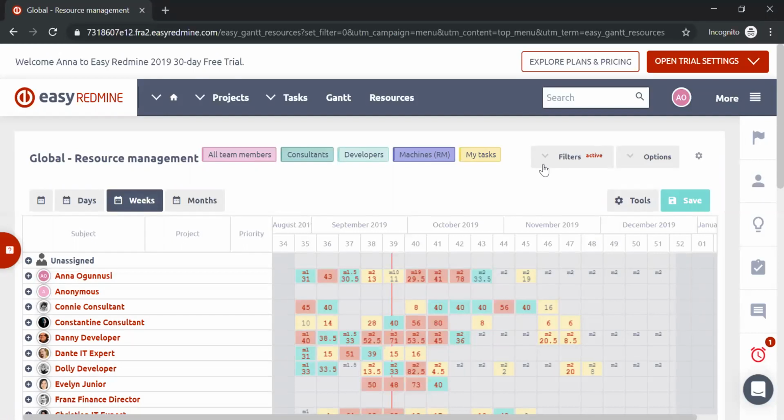The main advantage of the global level, obviously, is that you don't need to be switching between projects, which you would be doing on the project level. This way we are managing resources for more than one project at once, on a single screen.